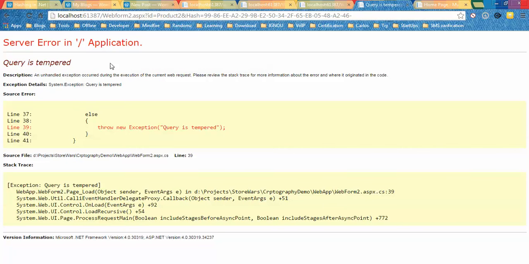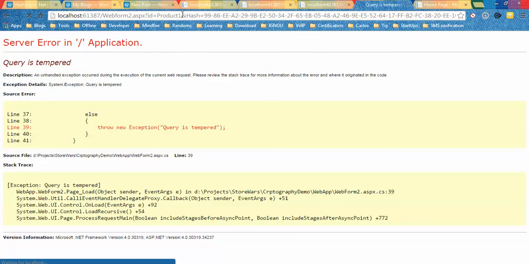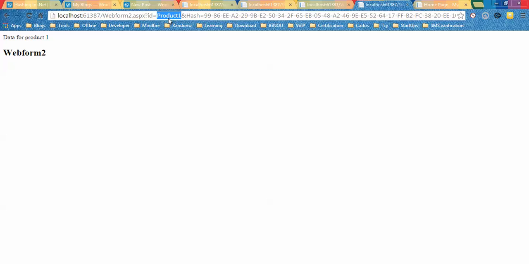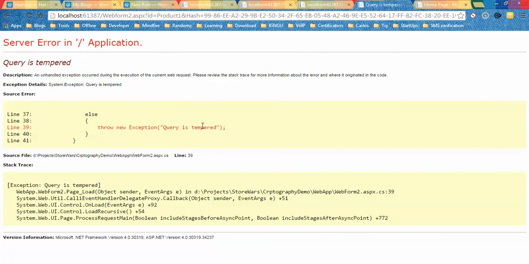In this case, I'm not concerned about the user seeing my data. I just don't want the user to play with data. If everything is okay, then I expected the ID of product 1 and it's not tampered, so I got the right page. And if anything is tampered on this query, I got the error. So that is how you can implement hashing to create tamper-proof URLs. And thanks for watching this video.